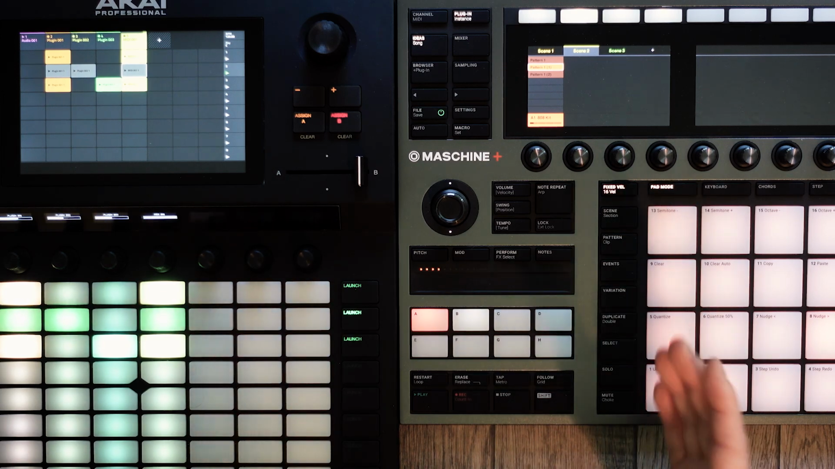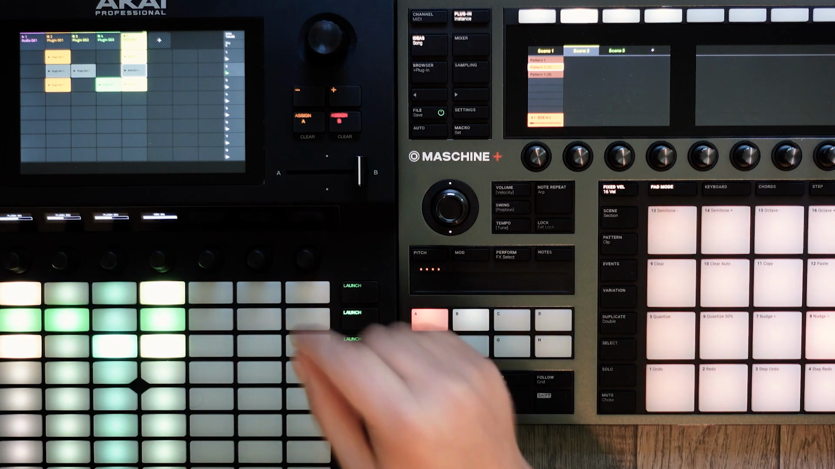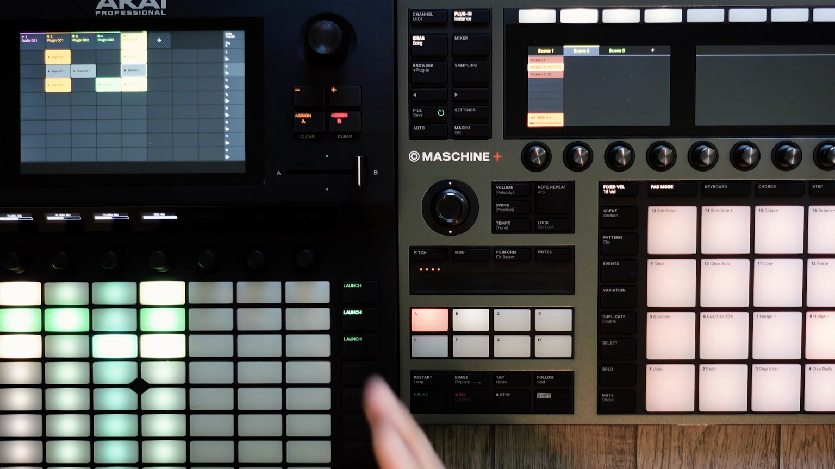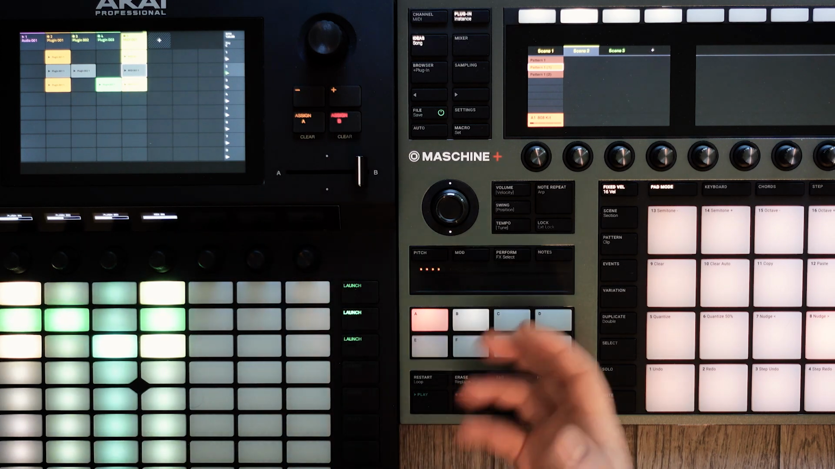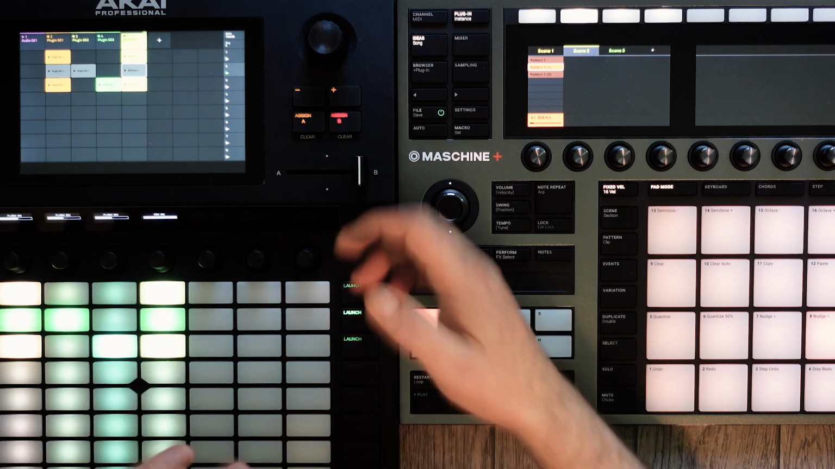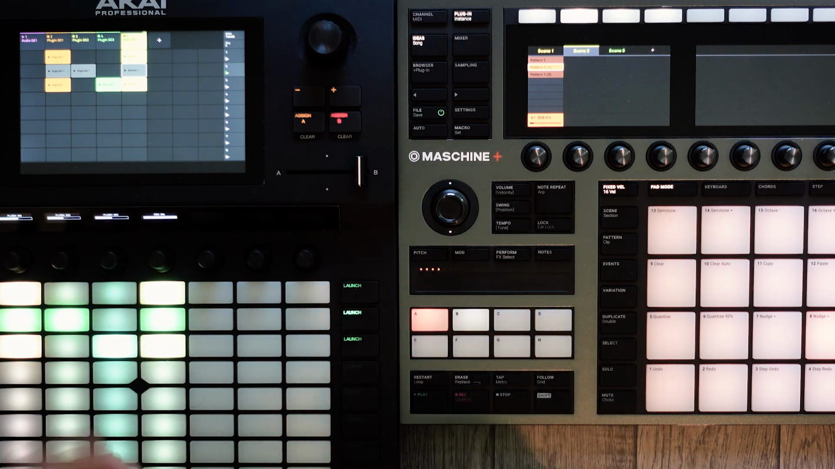So you can see it works perfectly, and because the program change message goes on the very first measure of the bar, it works instantly, which means that you can play these in any order. You can improvise. It doesn't have to be a set order.